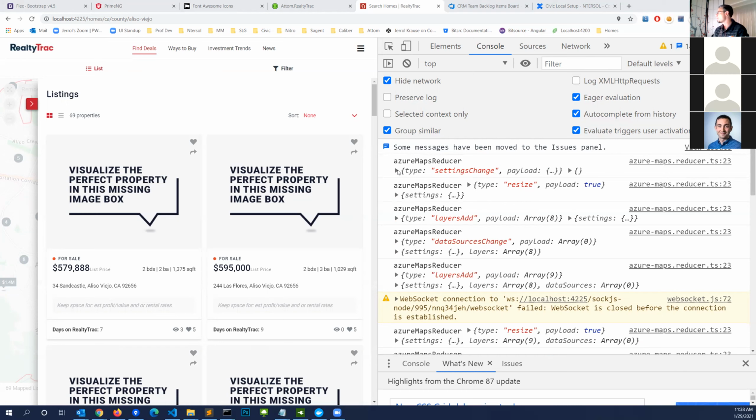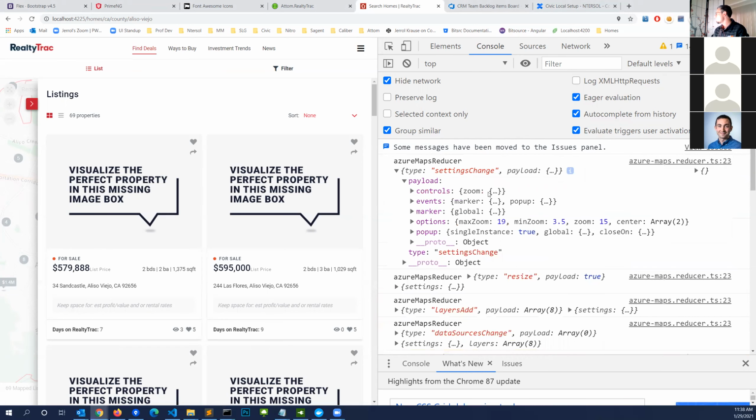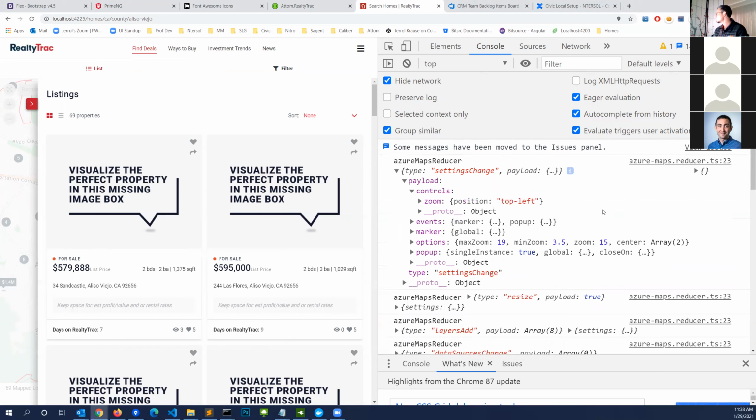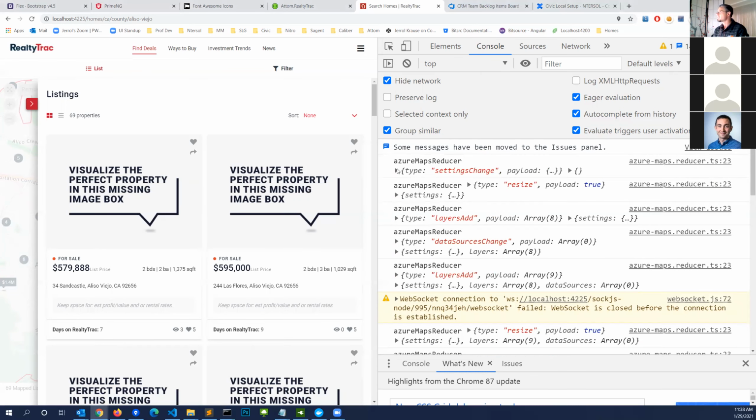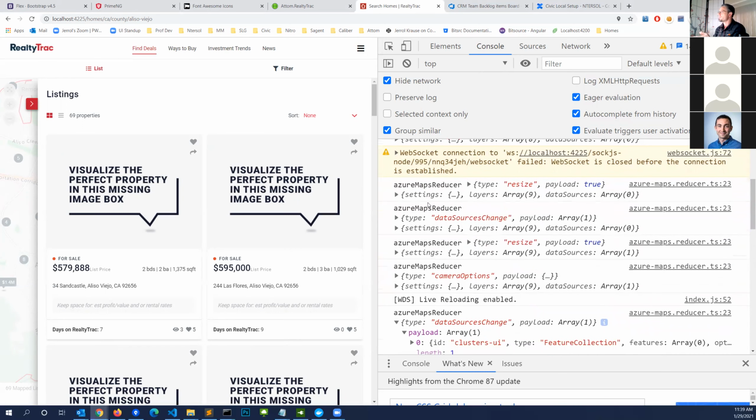So let's say I'm having a problem with settings, right? And I have lots of settings changes. I can look here and find all the events that have settings, and then go into the payload and see exactly what was passed. Oh, look, something is screwy going on with my zoom control. So it's basically like a snapshot in time. The other advantage is that it lets you time travel a little bit. We could keep track of these actions, and we could roll them back or roll them forward if we need to go back to a certain level of state.